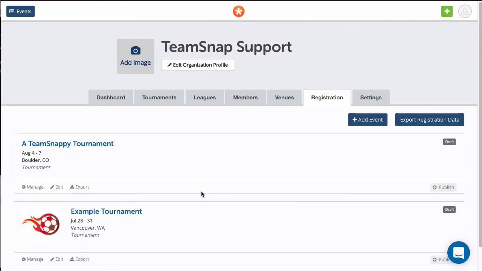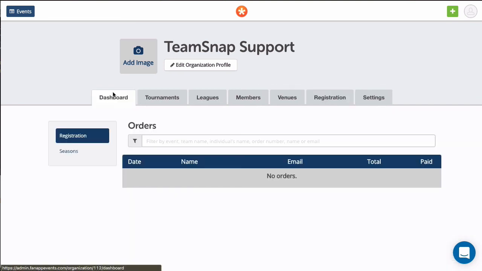Once you have set up and published your tournament and tournament registration, you're ready to accept registrants. Once teams start registering and payment is completed, they will begin to show up under your dashboard in the registration section. And that's it. You're all set to use TeamSnap Tournaments.